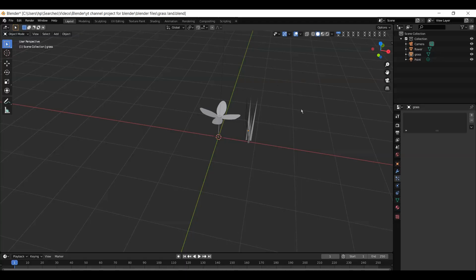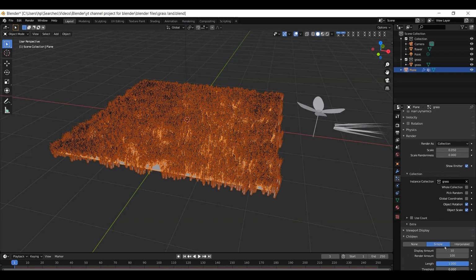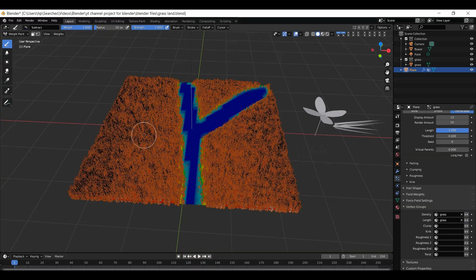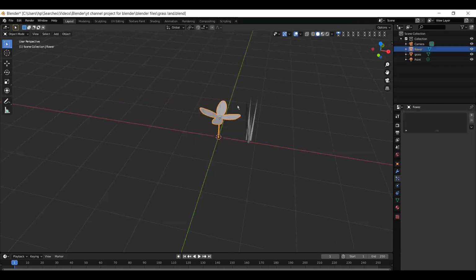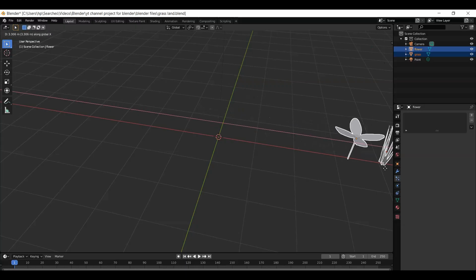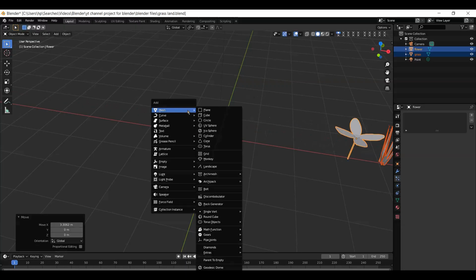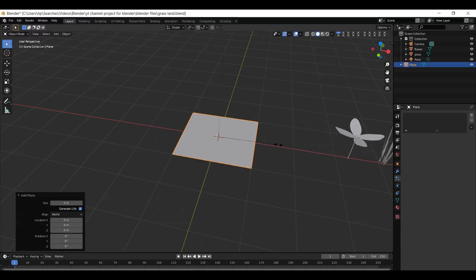In the previous video, which is part 1 of modeling a grass, we modeled these two objects, the grass and the flower. Now it's time to add them on a plane and scatter them. So first, let's move these two objects aside. Then press Shift A, go to mesh, then add a plane. Then scale it up a little bit.